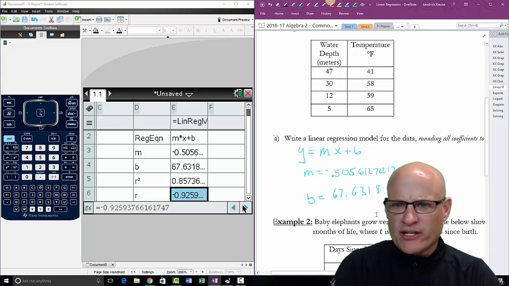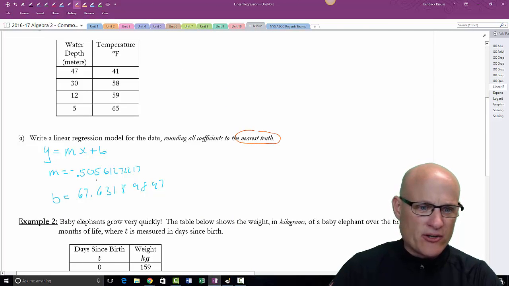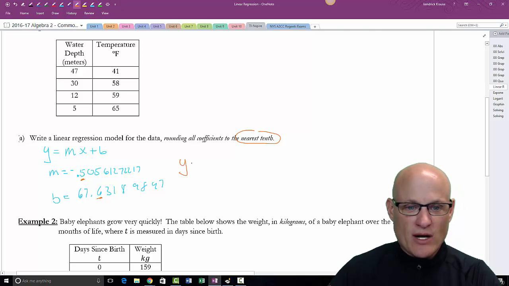All right, so now I'm ready to come over here and just write my equation. And I want to make sure I round it to the nearest tens place. Let me underline the tens place. There's the tens place, and there's the tens place. 2 decimals. Oh, wait, that's not the tens place. That's the hundreds place. Tens place is 1 decimal. All right, so my equation is going to be y equals negative 0.5x, because the 5 doesn't get rounded, plus 67.6. Done. Problem's over with.